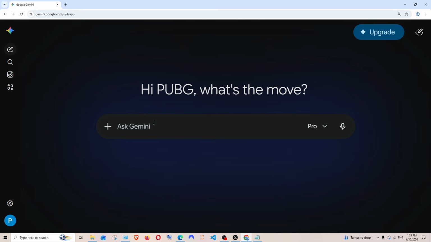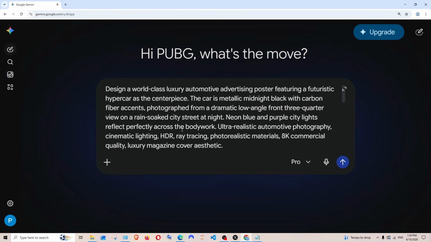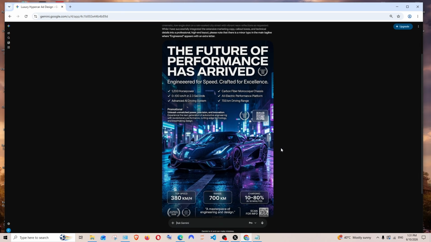First thing, we can generate an image. So I'll just go here, and this is going to be my prompt. I'm just asking it to create a poster for a car. So I will just run it. This is the poster that has been generated by Gemini. Now let's convert this into a Canva design.